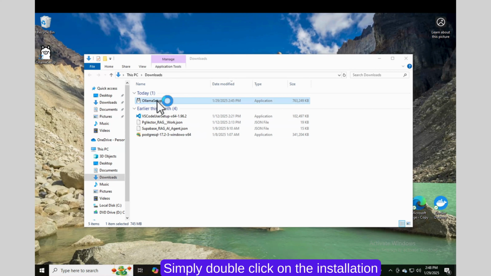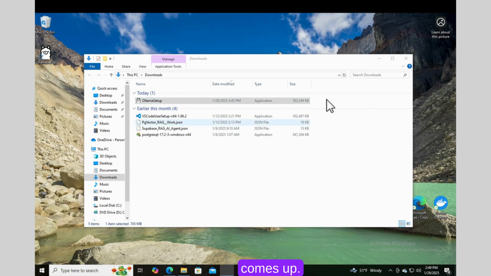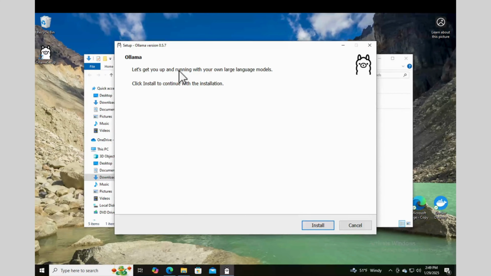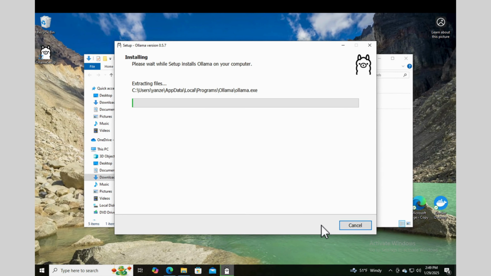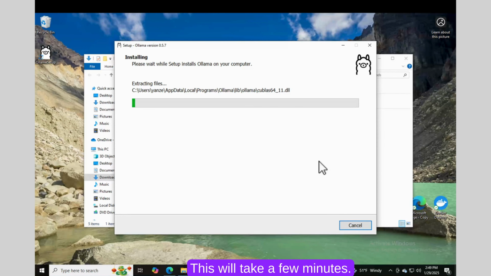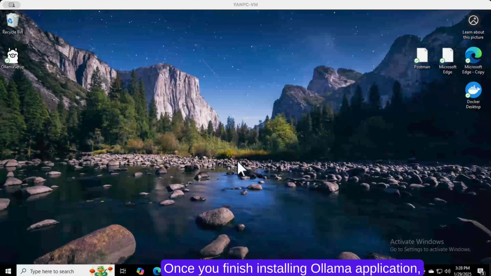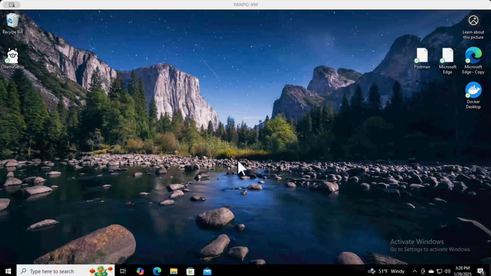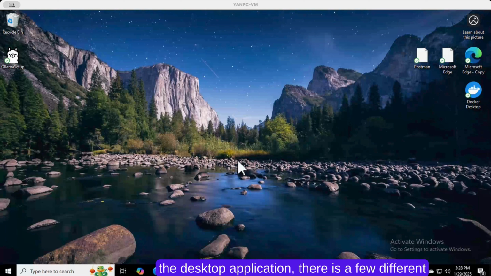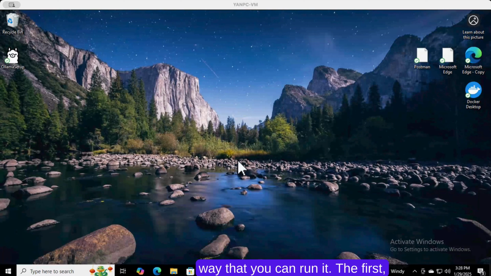Simply double click on the installation file and let the installation window come up. So hit this install button. This will take a few minutes. Once you finish installing the Ollama desktop application, there are a few different ways that you can run it.